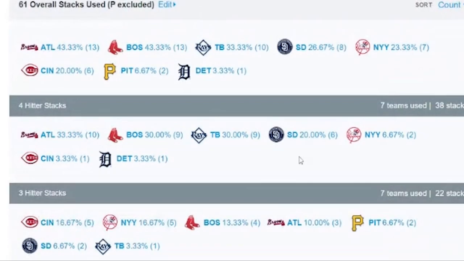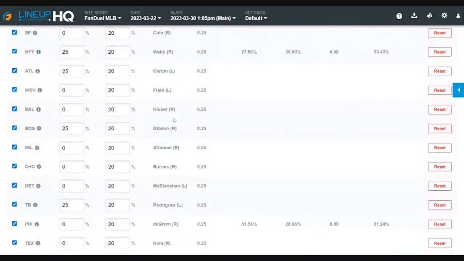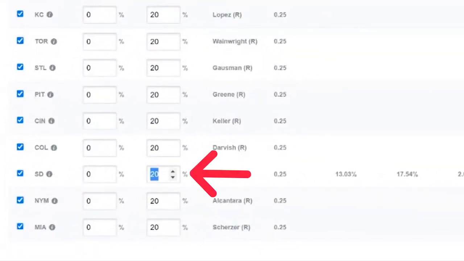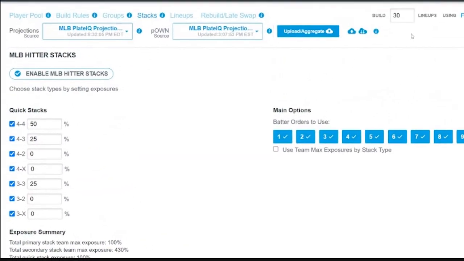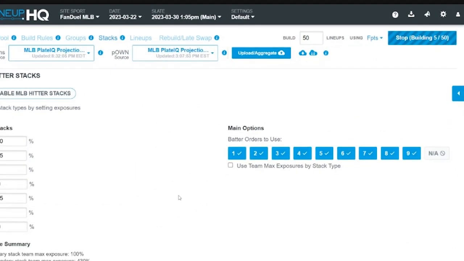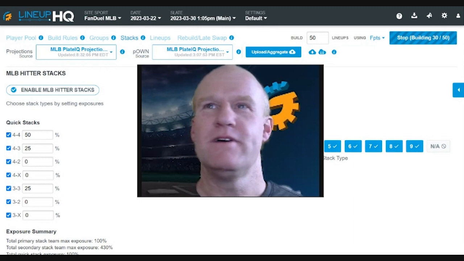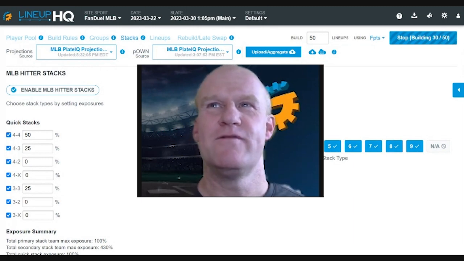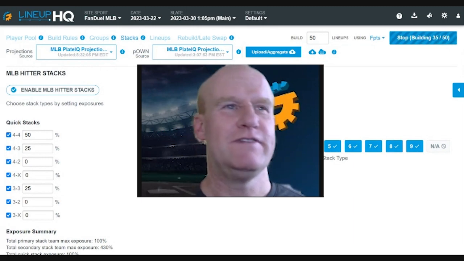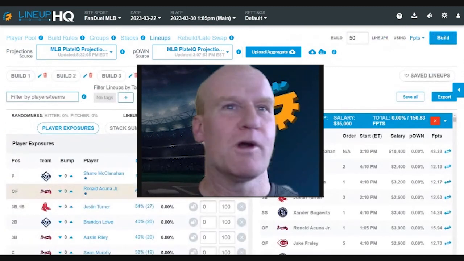So let's say you look at that and you go, actually, I don't want that many Padres. So you go back to the stacks and you say, on the Padres, I actually only want 10% Padres secondary stack. Let's build a few more lineups to see what we get. And now we're building 50 lineups, and it still goes pretty quick. You can watch it counting up. That's what I do. I sit here and twiddle my thumbs very quickly as the lineup builder goes up to 50. You can build up to 300 at once, and it just takes like a minute. It's remarkable.